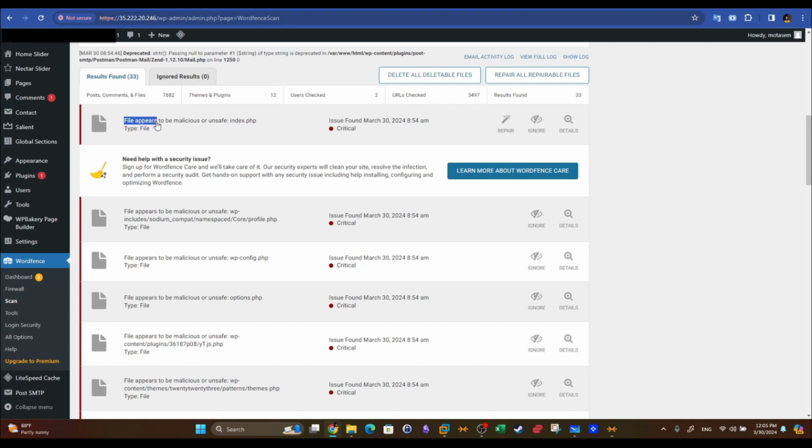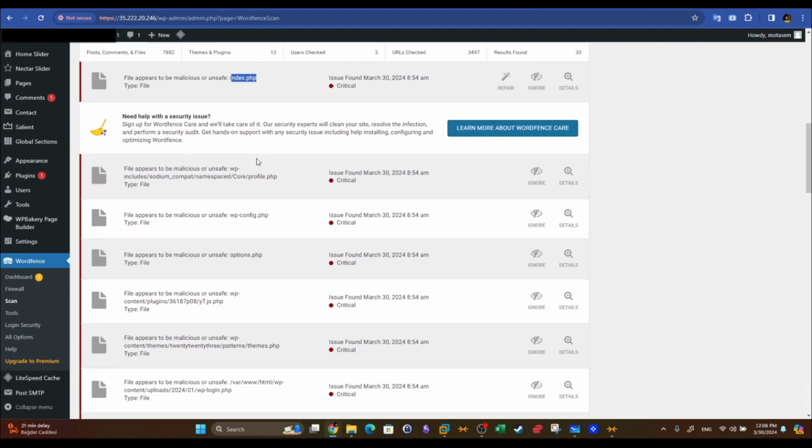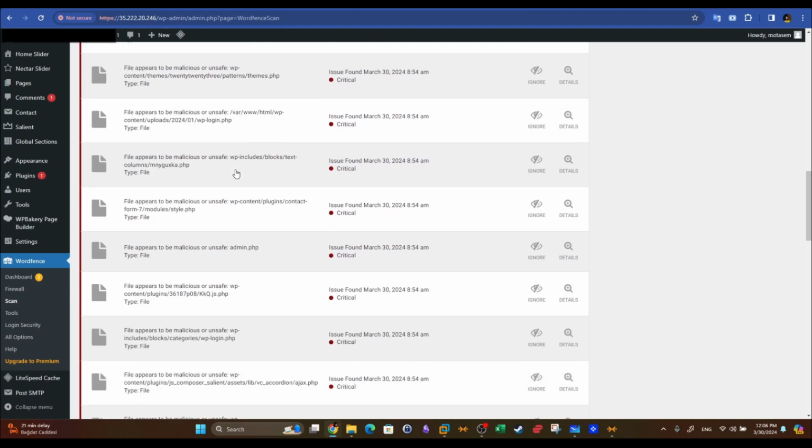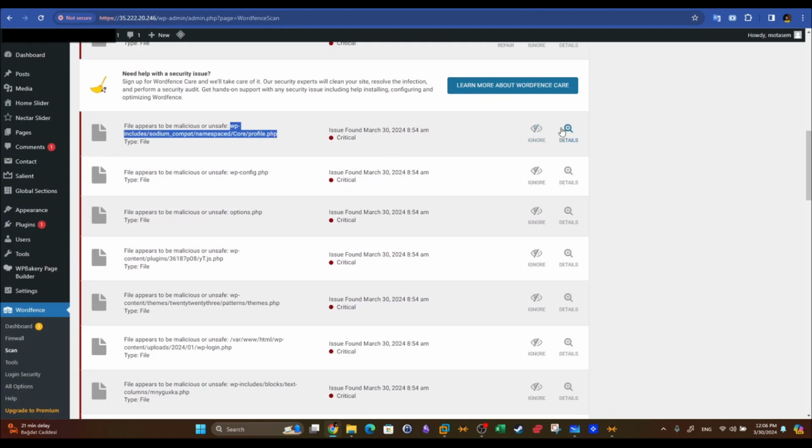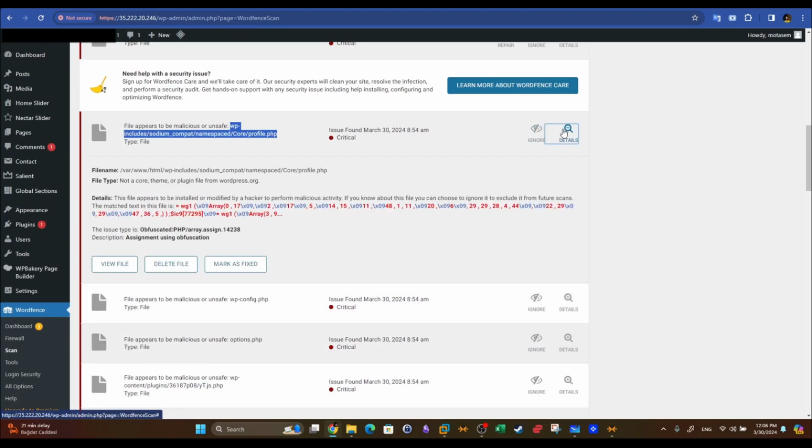File appears to be malicious or unsafe, and you can see the name of the file, index. Index is located at the root of your WordPress installation folder. Next, we have another malicious file, and the full path is given. So all of these are malicious files, and you can take a look at the details to see why Wordfence considers this file as malicious. See here, this file appears to be installed or modified by a hacker to perform malicious activity. If you know about this file, you can choose to ignore it or exclude it from future scans.